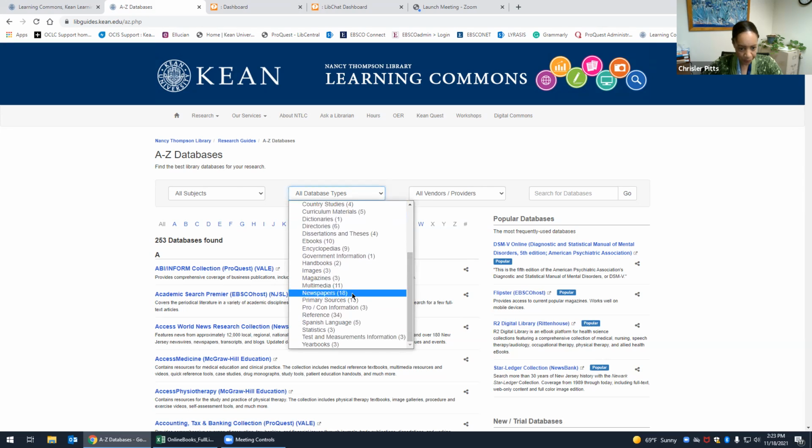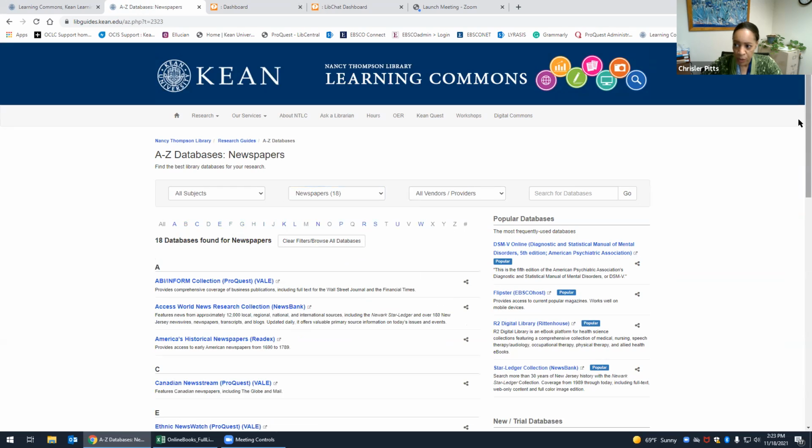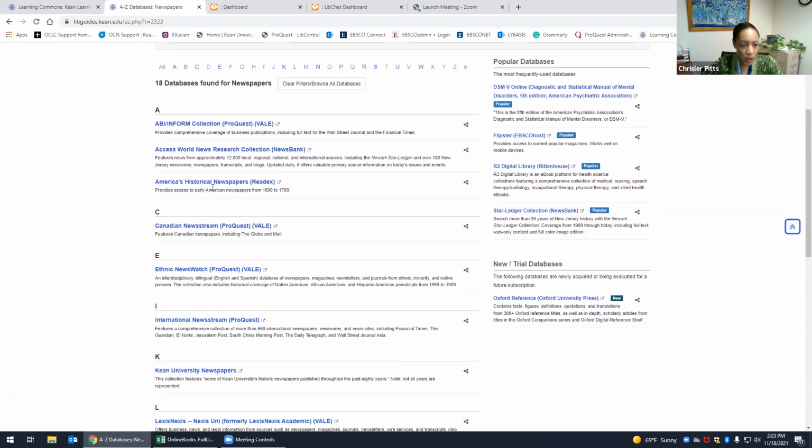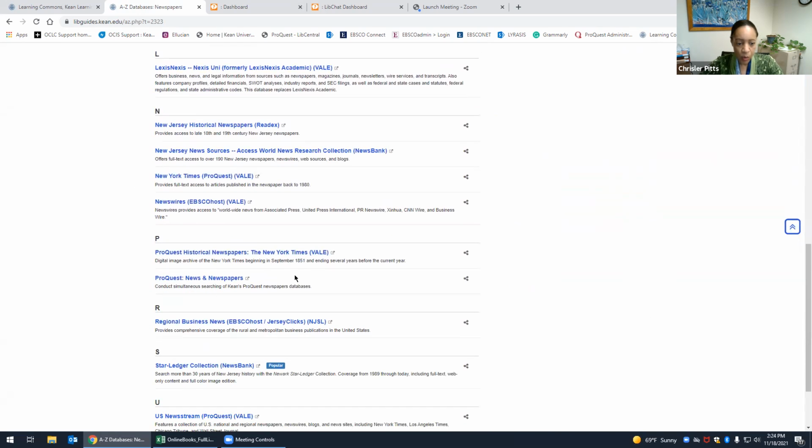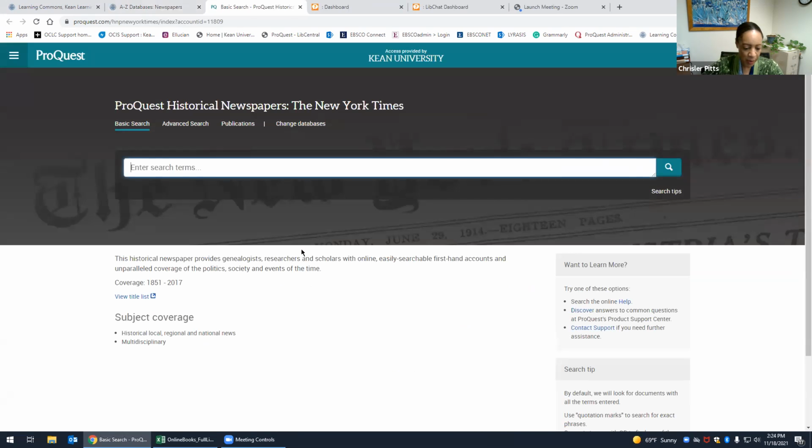We have 18 newspapers that we subscribe to, and we have the America's Historical Newspapers. We also have the New Jersey Historical Newspaper Collection, and we have historical newspapers, the New York Times. We're going to start here, and then we'll look at one of our database collections. And since we just explored the life of Wilma Mankiller, I decided to search for her again in the New York Times to see how many articles were written about her during her lifetime.